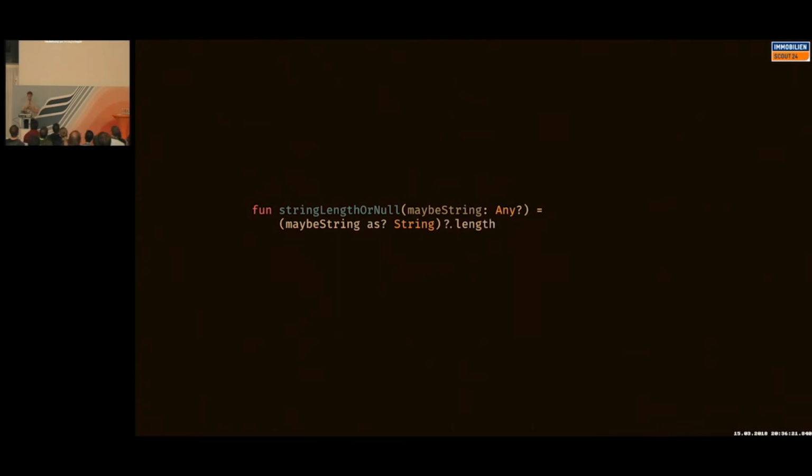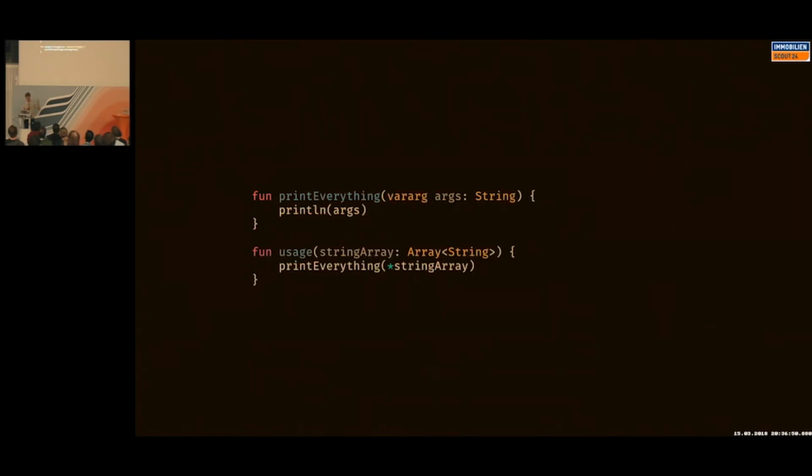And it's the as question mark operator, which is similar to the one that essentially casts something, except this is safe. It either can cast the thing to the type, and then it does, or it returns null, which is amazing. And so you're saying, if this is a string, then give me the length, otherwise just return null. Yes. Next.